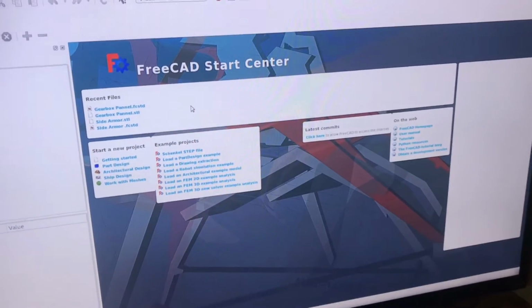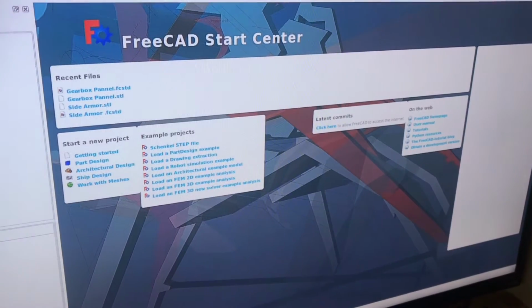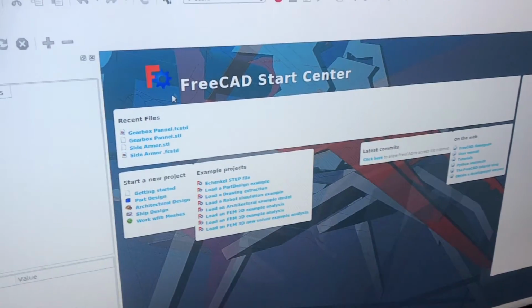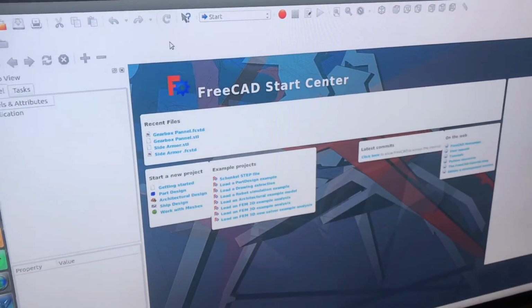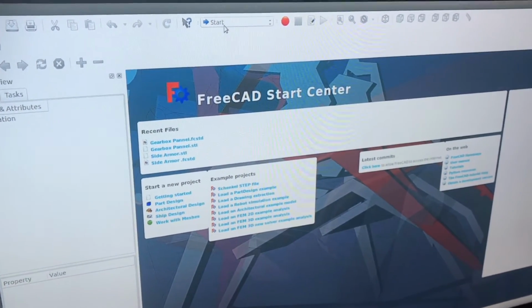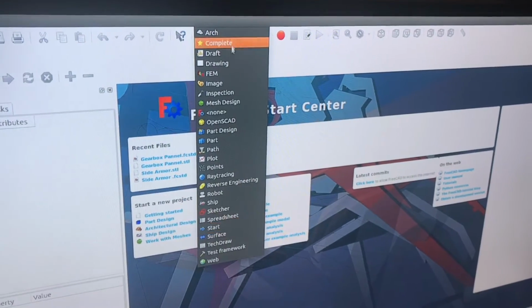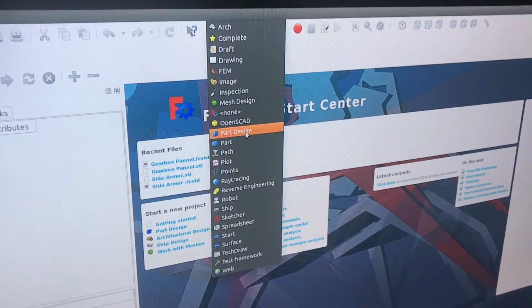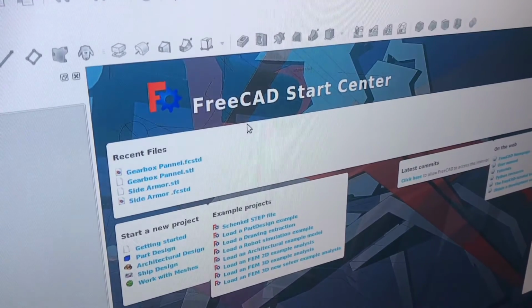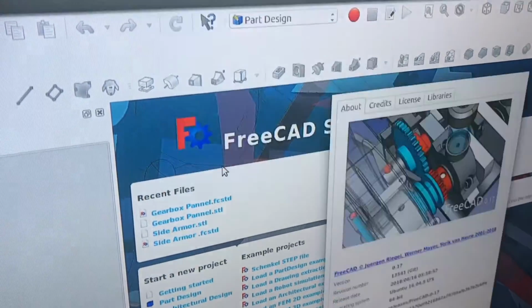In this video, I'm going to be showing you just the basics of FreeCAD and just how to get started with it. So this is the page that you come into whenever you first open FreeCAD. This is the start center. You'll want to take your mouse and go up here to the top where it says start. If you click on that drop down, you want to find part design. Click on part design.